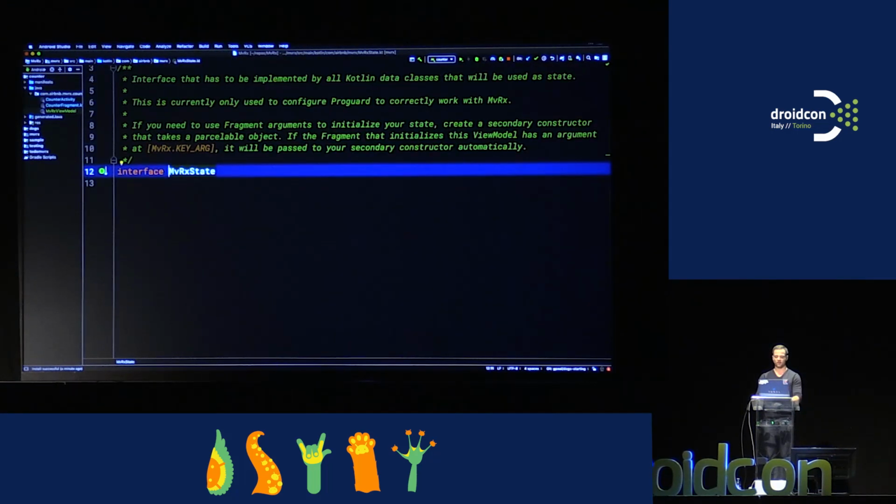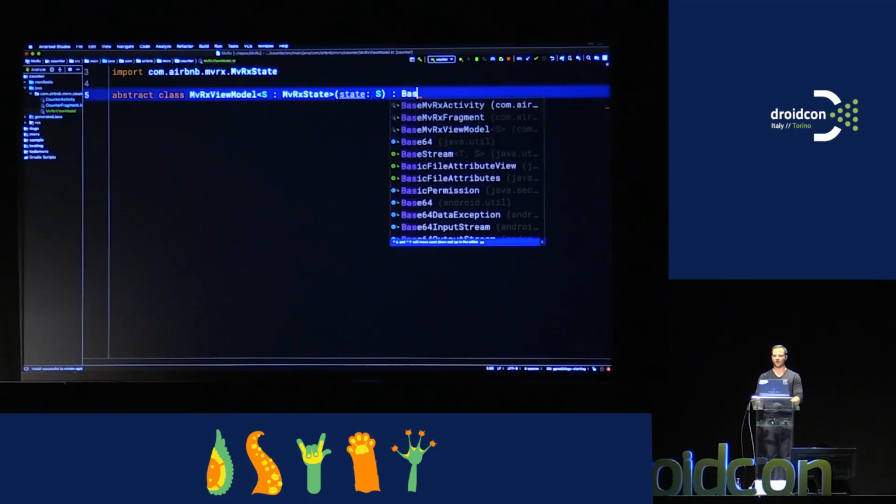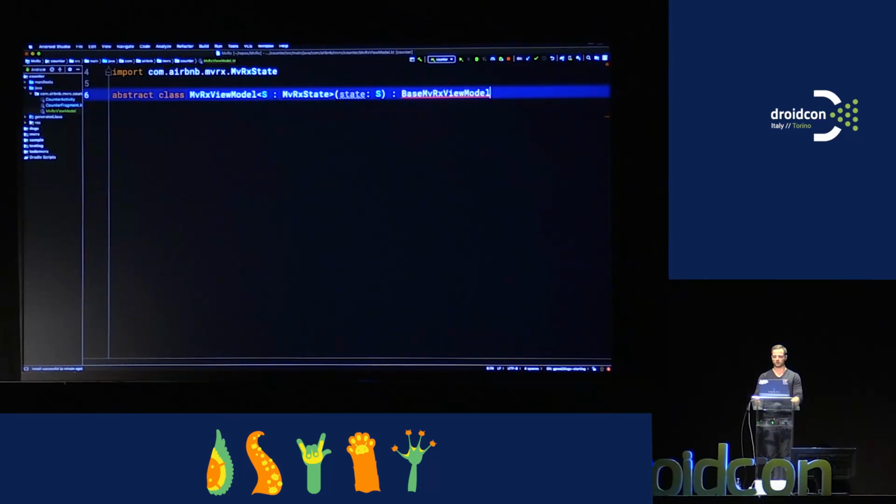It's just an empty interface that tags a data class as compatible with Mavericks and also can be used for things like ProGuard configs. Now, Mavericks is also going to create that initial state for you and give it to you automatically. So you want to give it a constructor parameter of the state and give it a type S, and then have it extend base Mavericks view model like that.